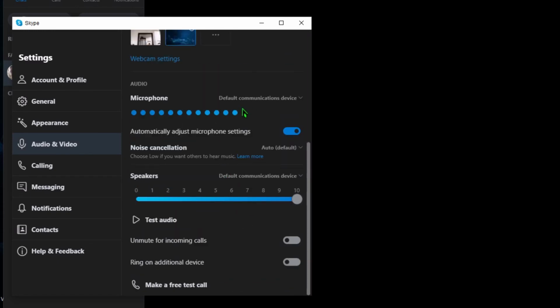So this is a microphone, and you can reduce the volume of your microphone here. Okay, not microphone, sorry, speakers. So you can reduce the volume. You can test your audio here. Sorry, it was really loud. Okay, unmute for incoming calls. Okay, let it be on. I might be on mute on calls.